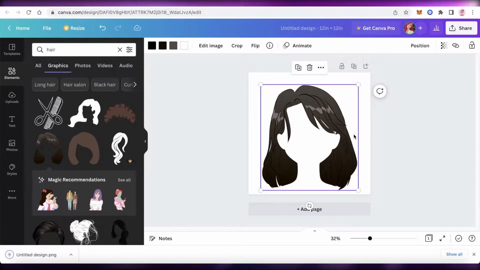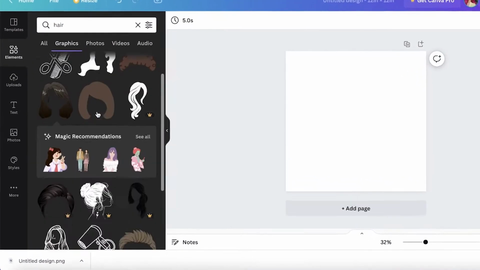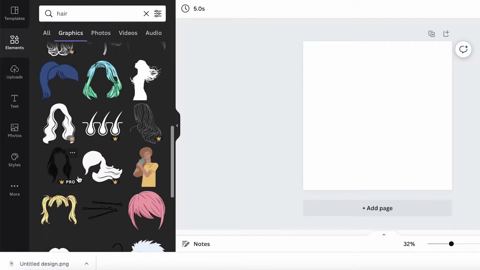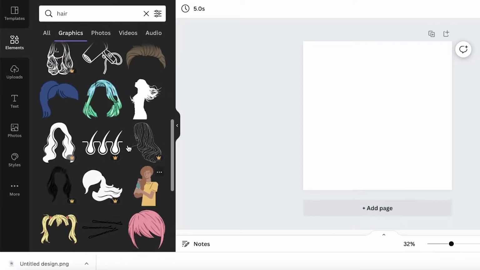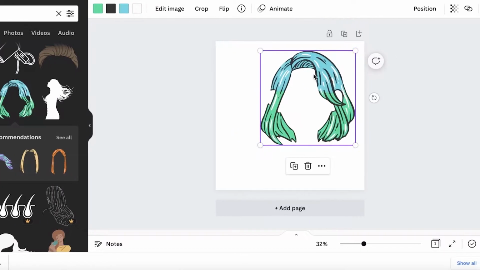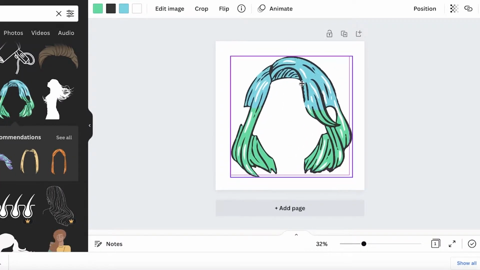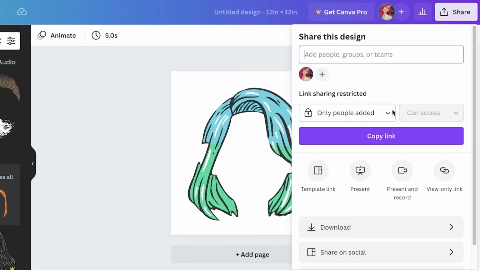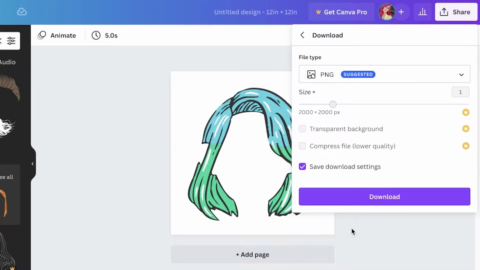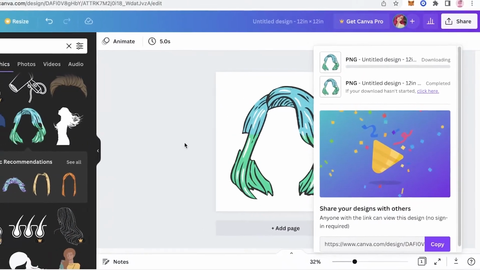Once I've downloaded this one, I'm going to take another illustration over here. So I'm going to take this one, and then I'm just going to add it over here. Try to add it in the same position you added the previous one. And now I'm going to download this as a PNG.